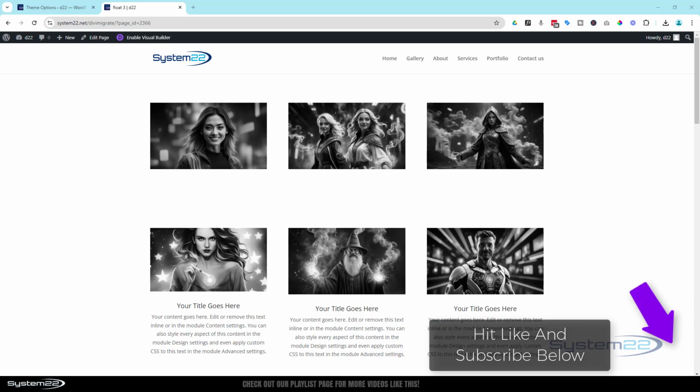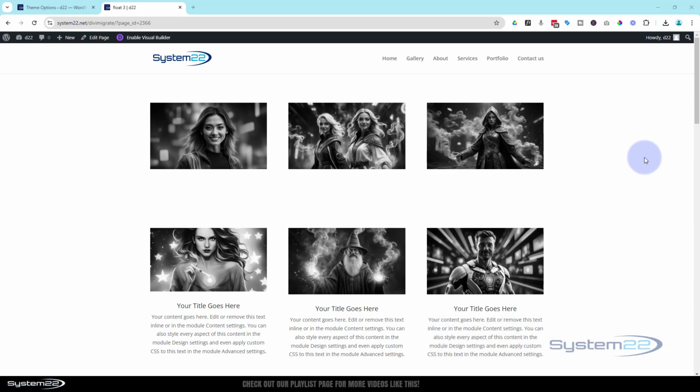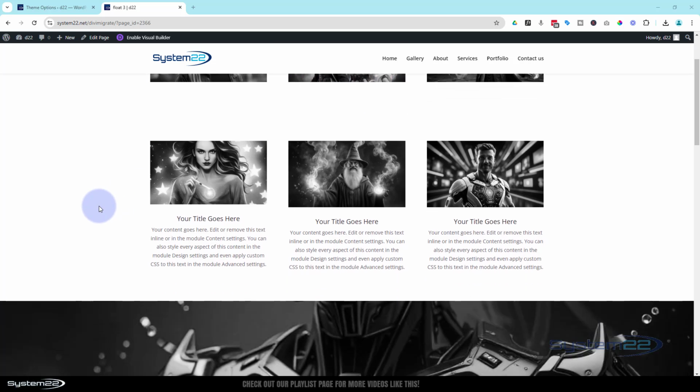Really easy to do, no coding involved, but a really eye-catching little thing. We got these images here, where I put my mouse on them. They're going to go from black and white to color. Little attention grabber, you see this quite a lot on sites, and you can apply it to your blurb modules if you want to.